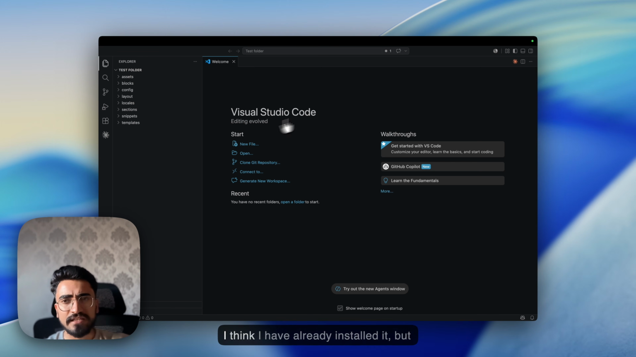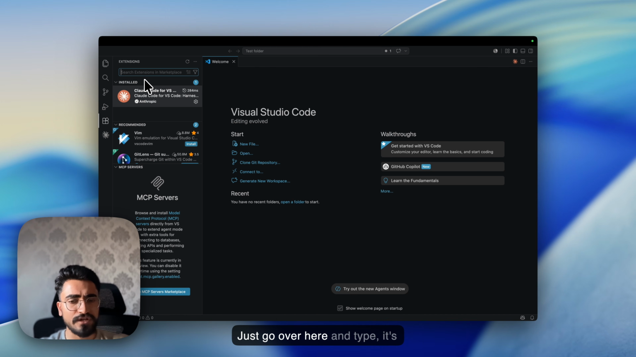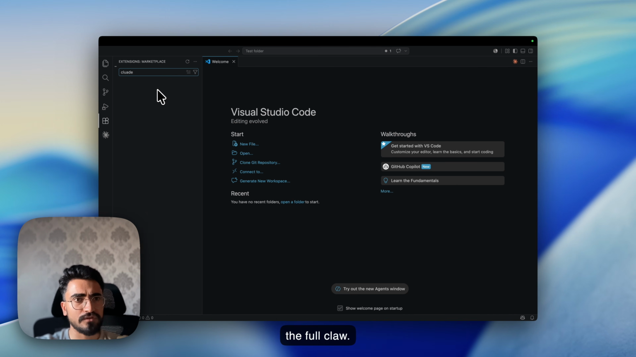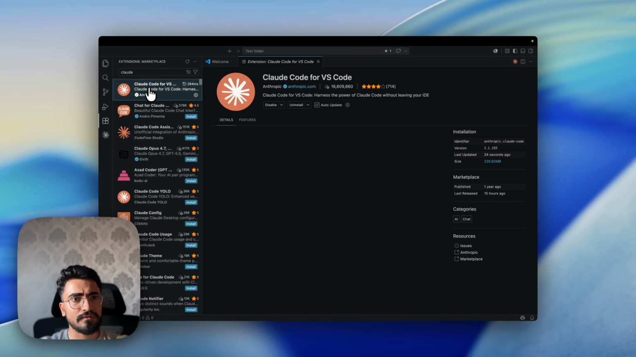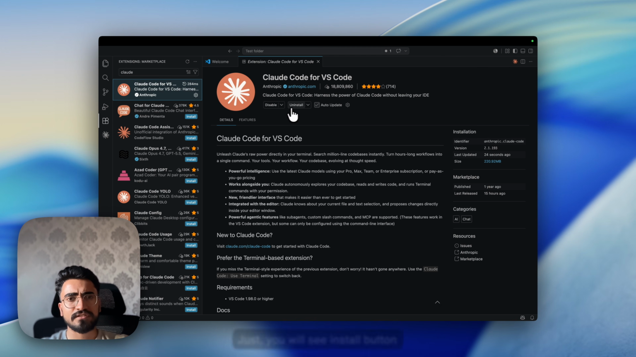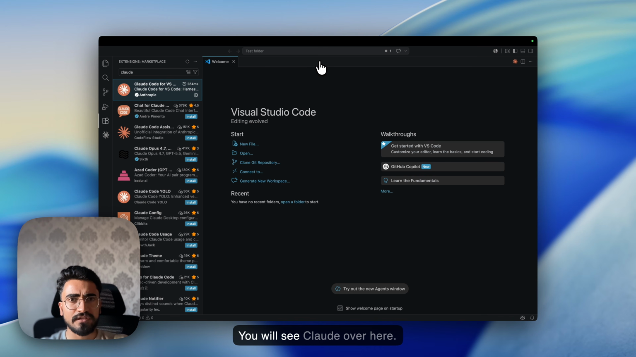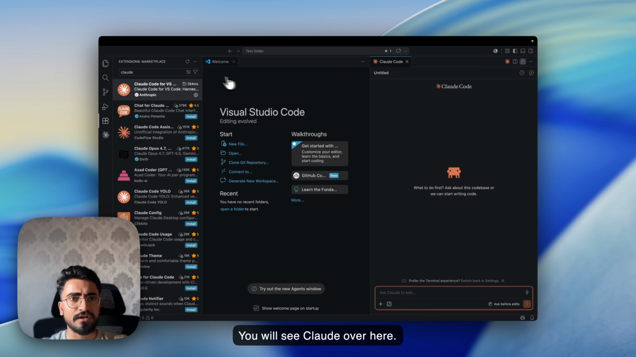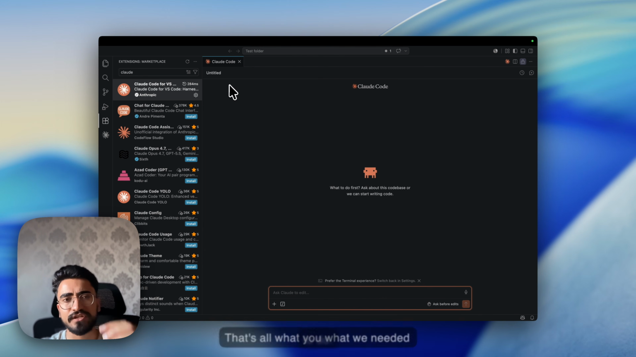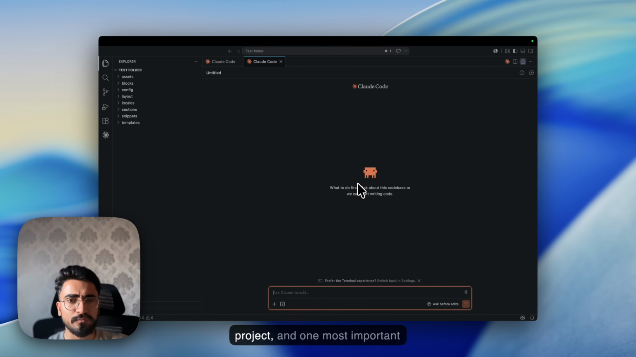So how can you do that? I think I have already installed it, but I will show you how to install this. Just go over here and type, it's already here, but I will show you, the full Claude Code for VS Code. You will see an install button over here. Just press install and it will get installed. After that, it will ask you to authenticate. Once that is done, you will see Claude over here. That's all we needed to do. Claude is ready to work on your project.